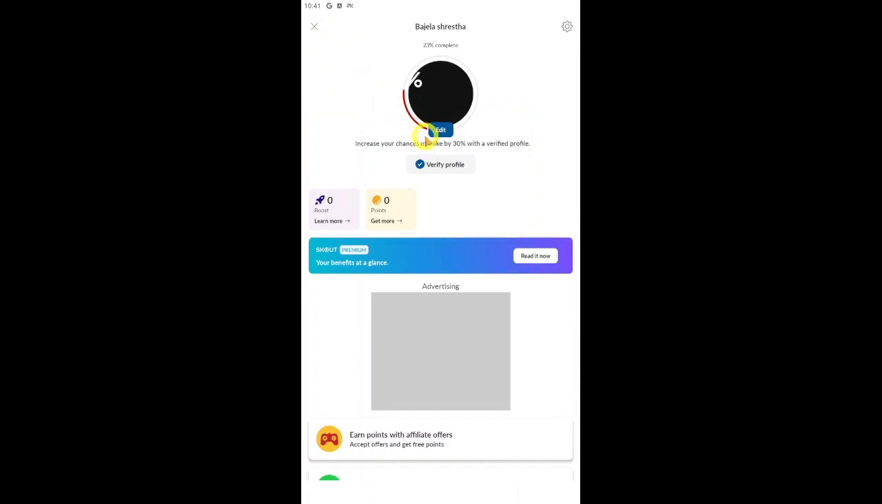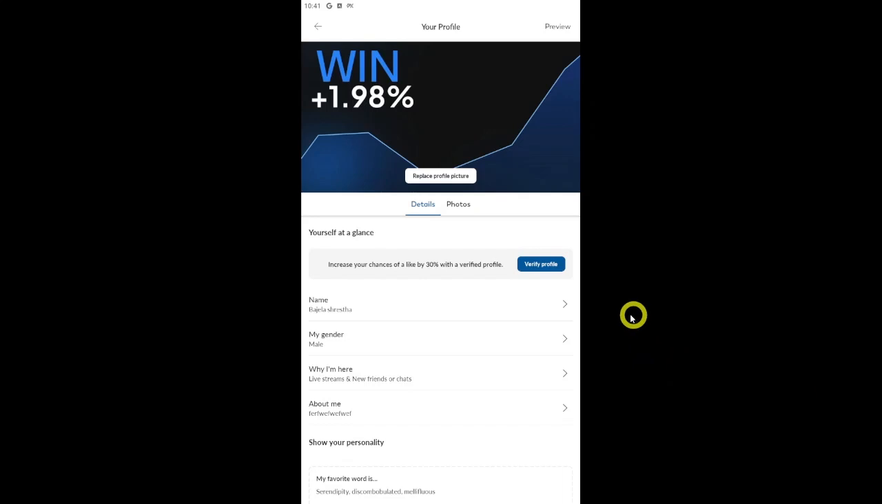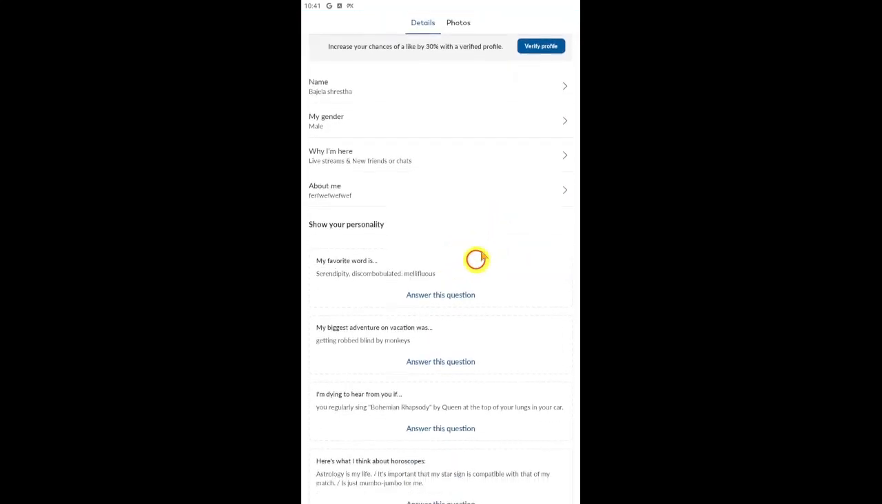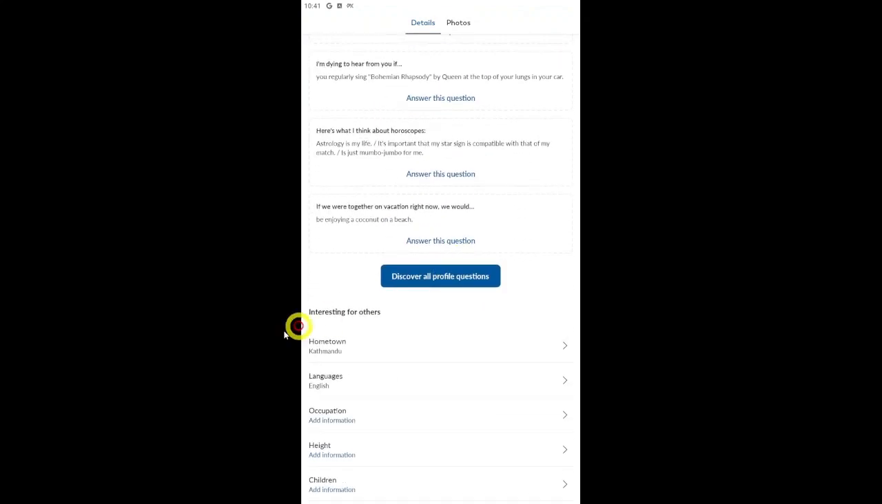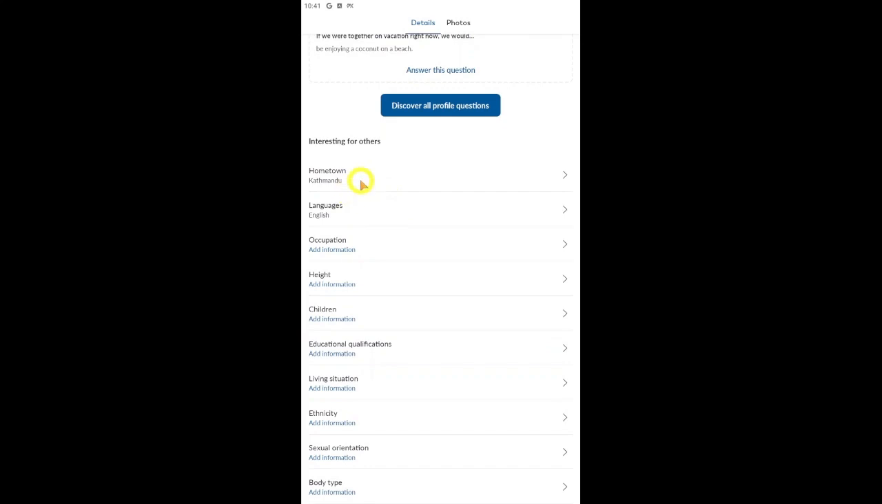After you click on your profile icon, next tap on edit profile. After you click on edit profile, scroll down until you see your location. If your GPS is on, SKOUT will automatically detect it. So here you can see this option for location over here, hometown. Just simply tap on it.